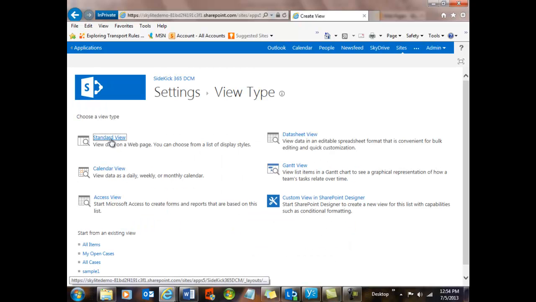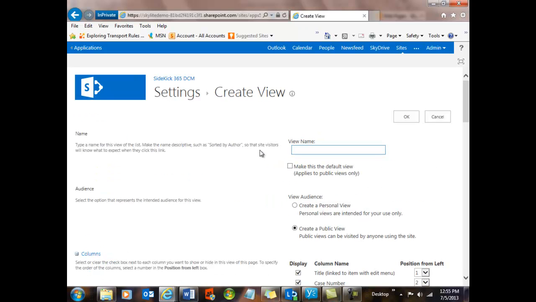And I'll make it a standard view. You can take a look here and see you could make calendar or use Access or even a data sheet, which lets you do editing, sort of like a spreadsheet, right in the browser. But I'm going to pick the standard view as the one I want to use for this demonstration. So now I've picked that, and I'll call this one Dave 2. It could be whatever you want to call it.